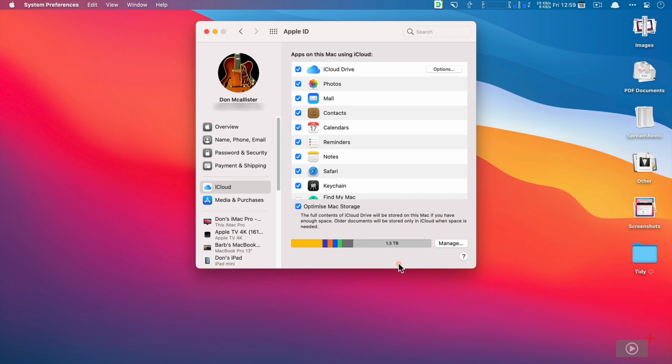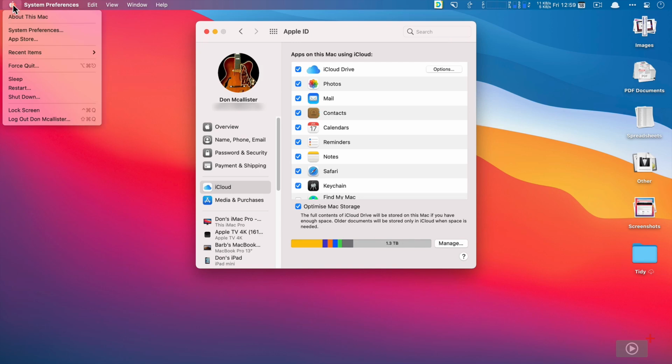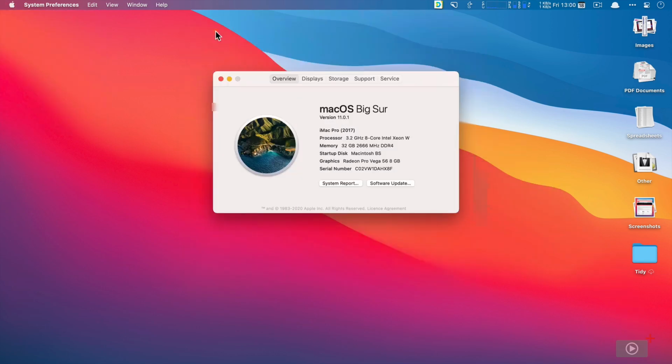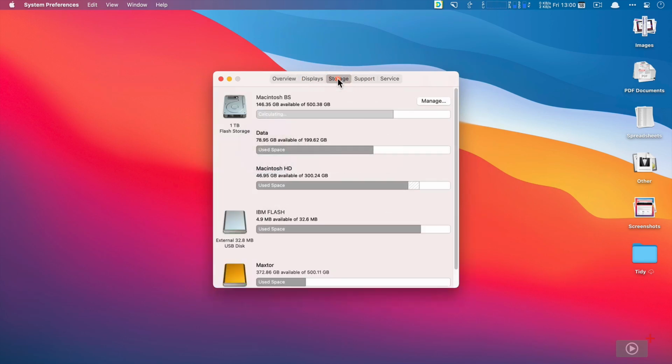Now, if you're struggling with your local storage, and perhaps you want to switch this on, but you haven't got enough local storage to have the full contents of iCloud Drive, what you can do is go across to the Apple icon and go to About This Mac. Now, let me just pop System Preferences down for a second. Now, within About This Mac, I have these tabs across the top.